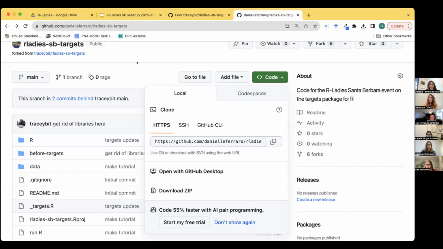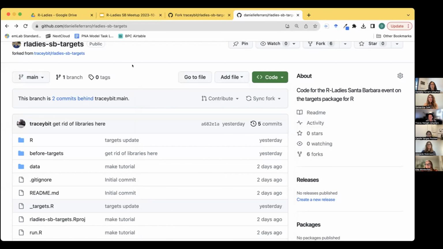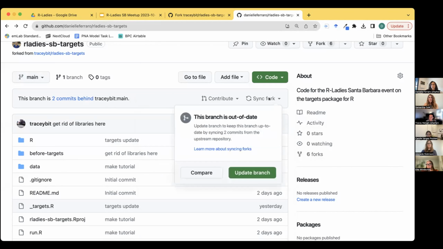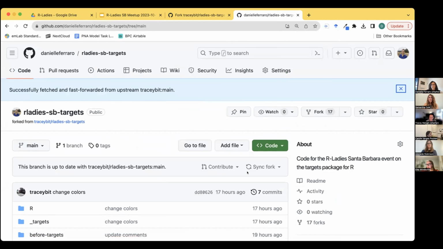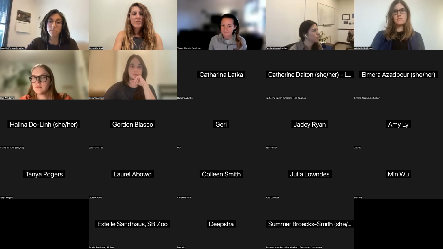Going back to my GitHub, if you had already forked the repo yesterday, you may see this message at the top that says this branch is whatever number of commits behind Tracey's repo, and we want ours to be synced up with that. So what you would do is just hit this sync fork button and press this green button, update branch. And it just magically makes our branches the same. And then I would need to go back to GitHub and just pull those changes to my repository.